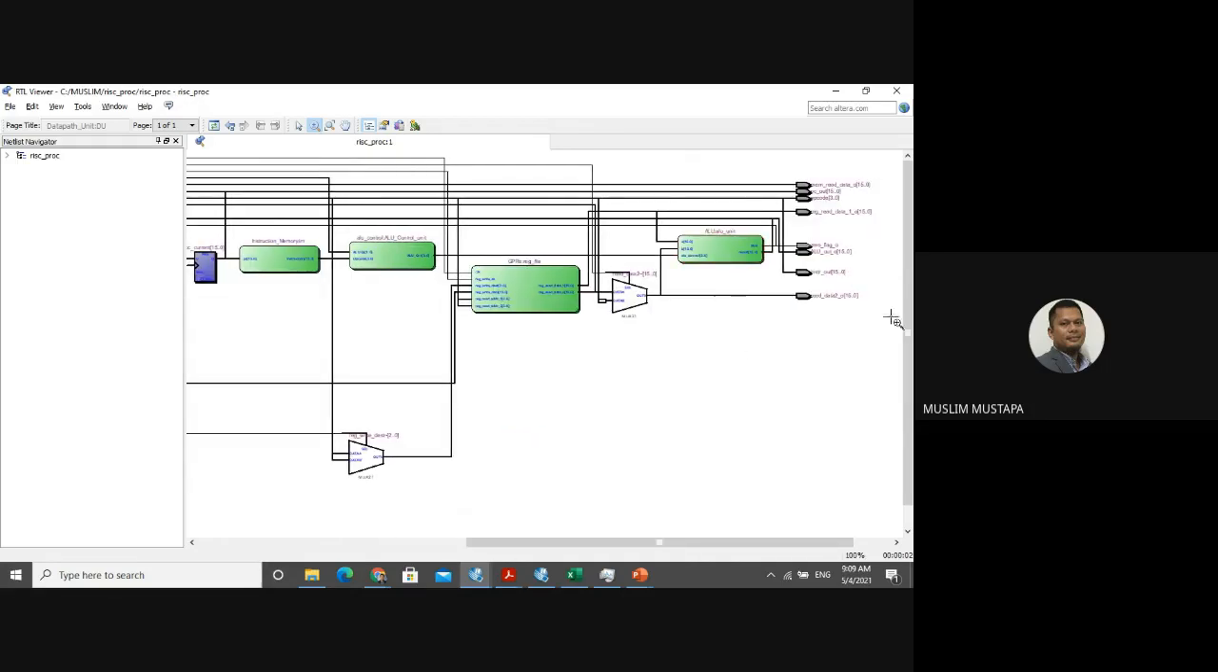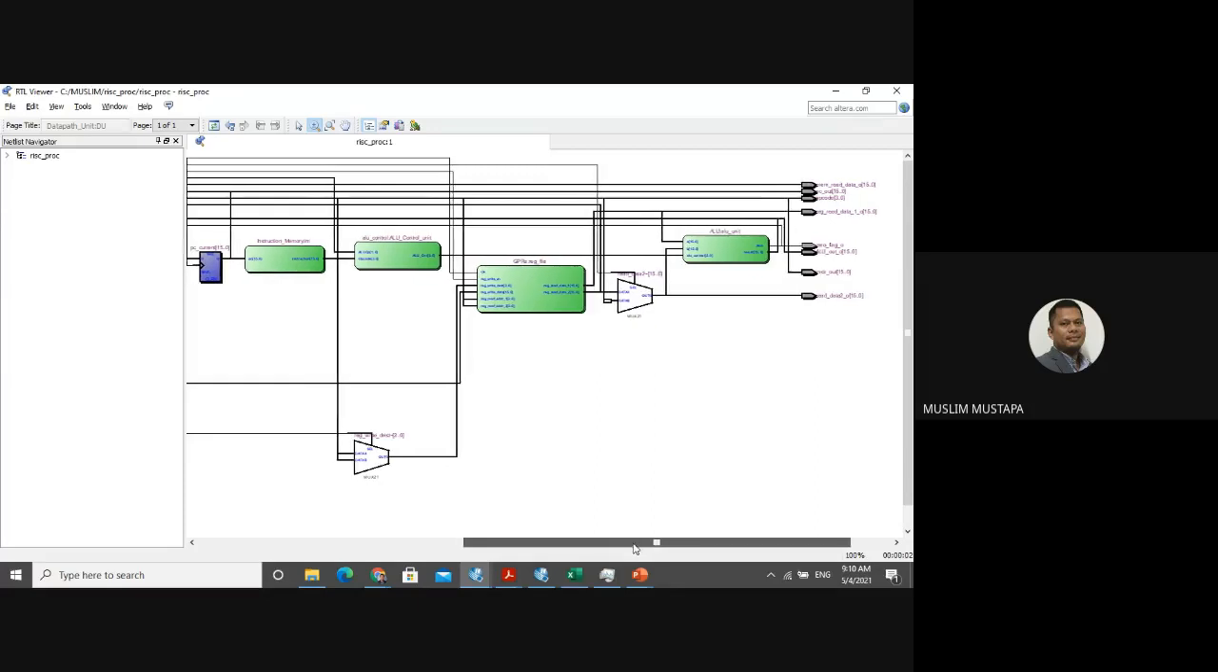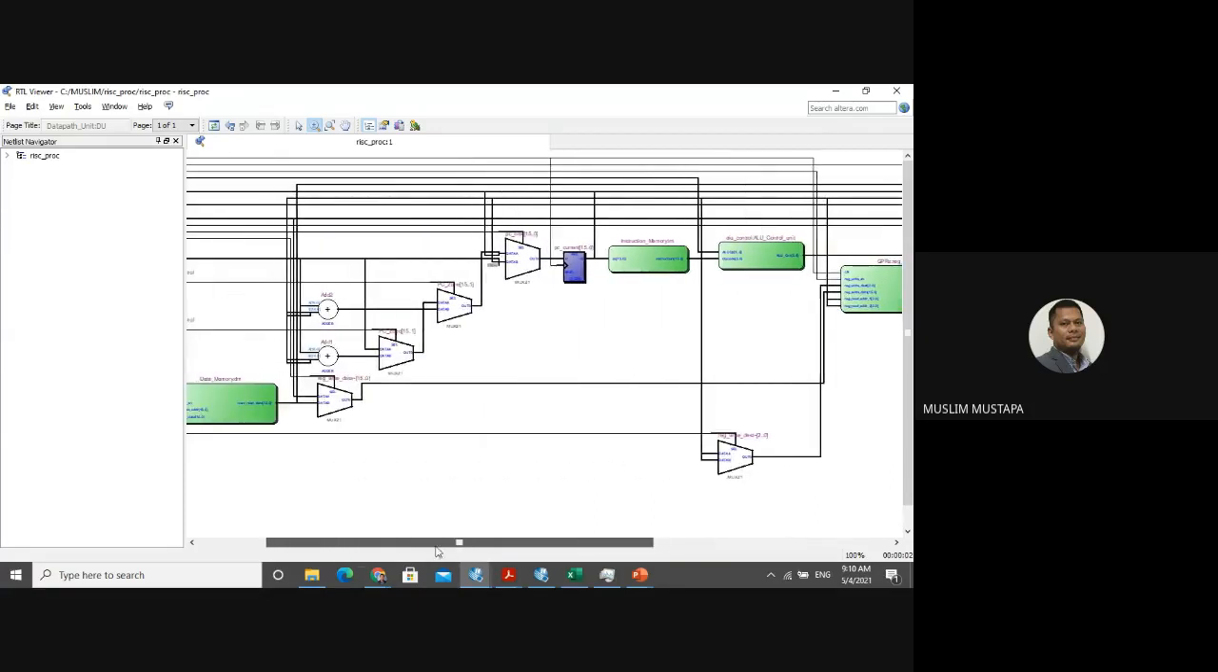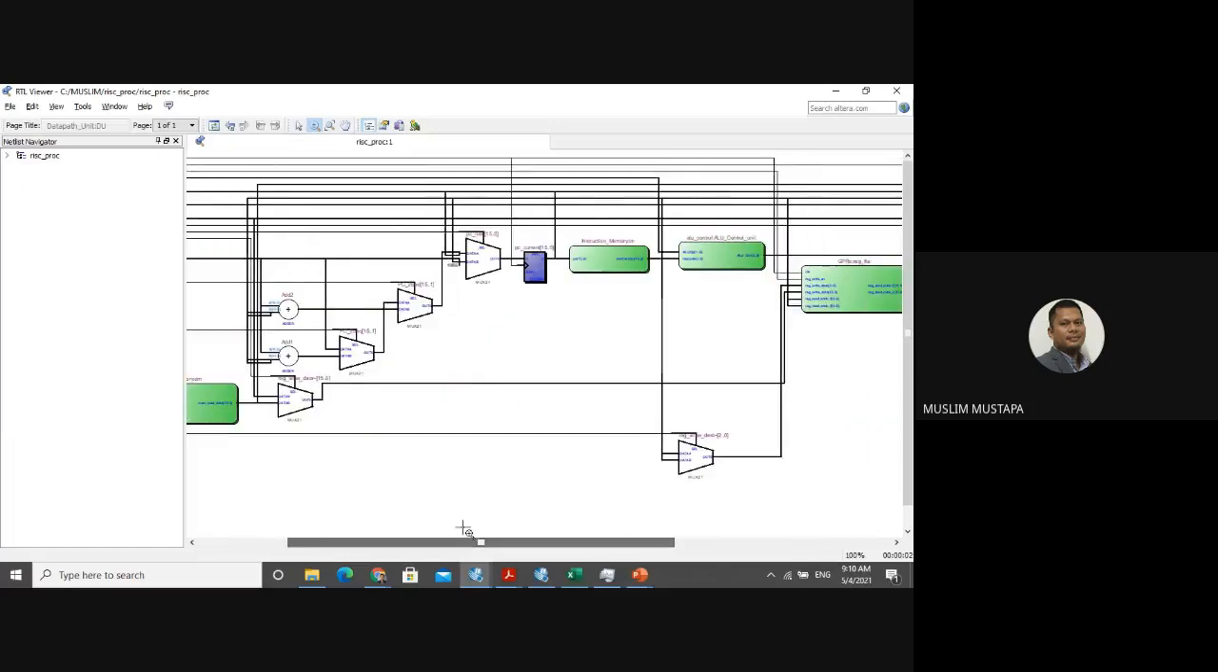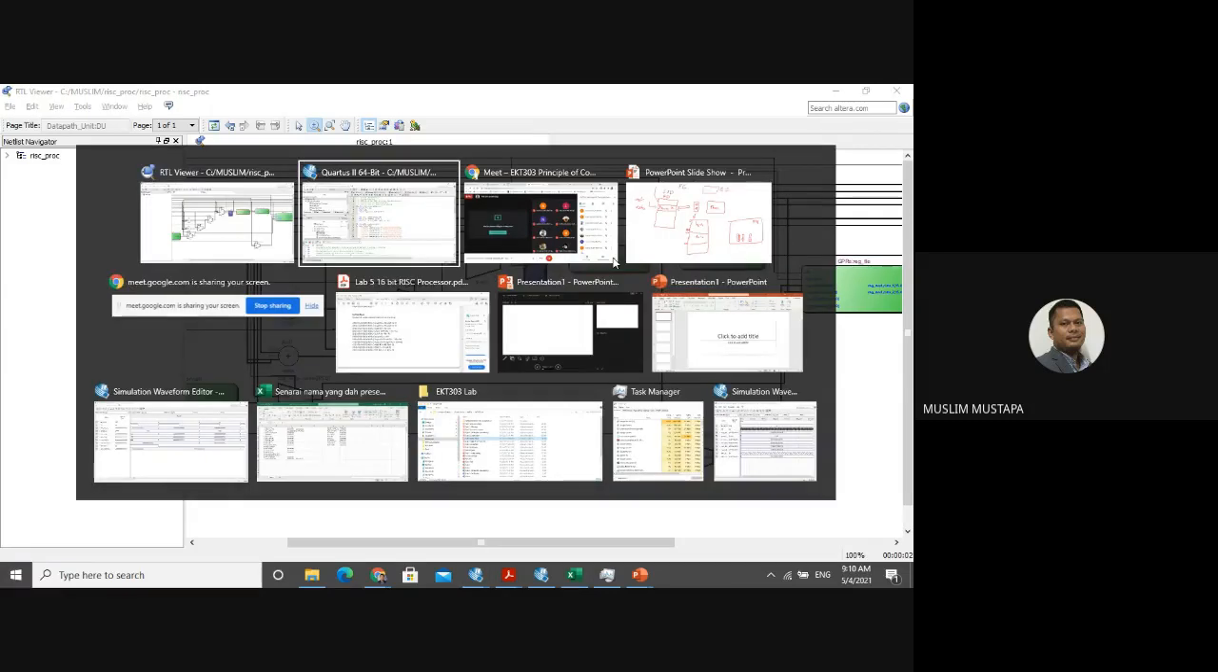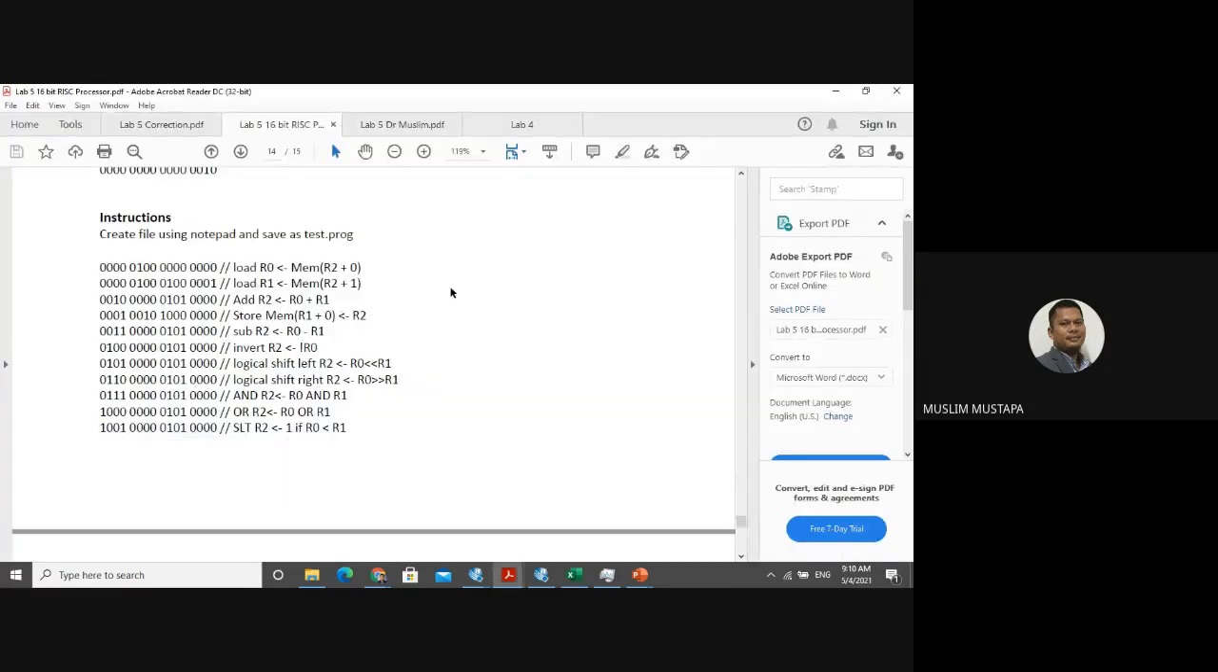I've already done some modification to extract all the important lines or signals that we want to view, to check whether our RISC processor is working as we designed or intended. It all starts from the instruction memory. You can see what's stored inside it. The first one is the load R0 instruction.